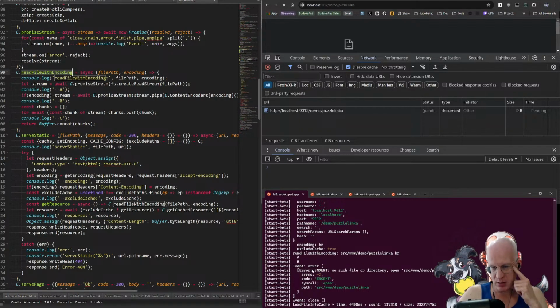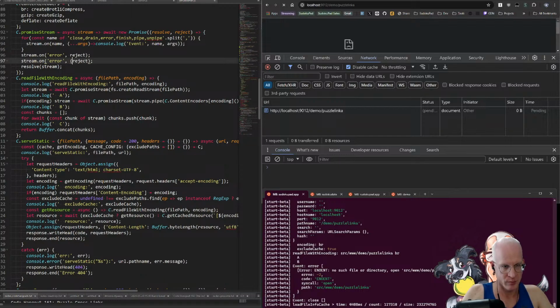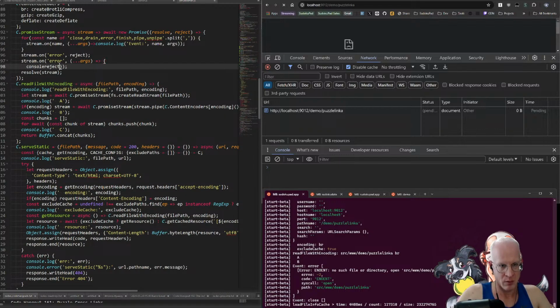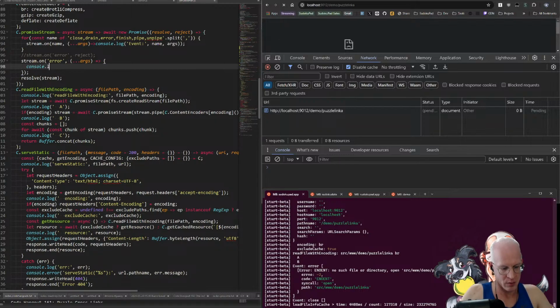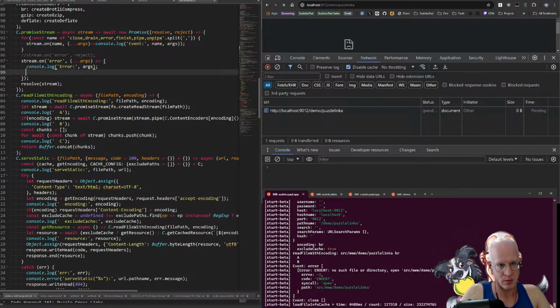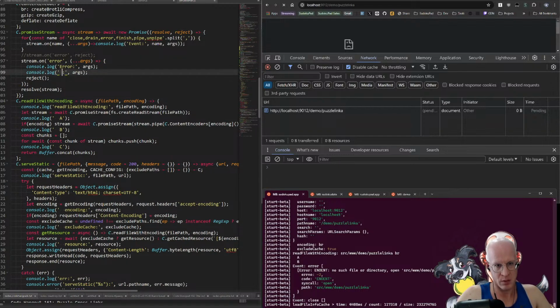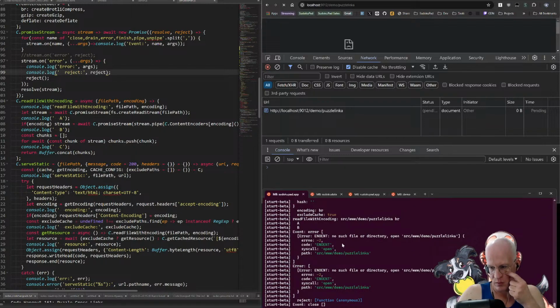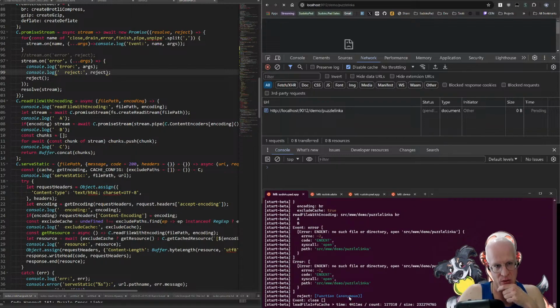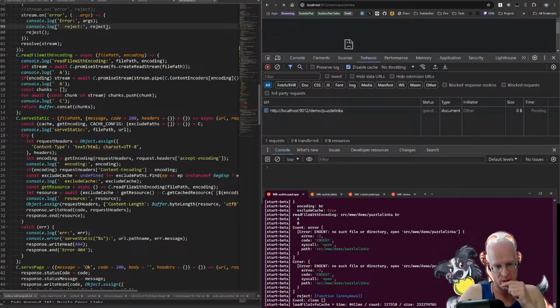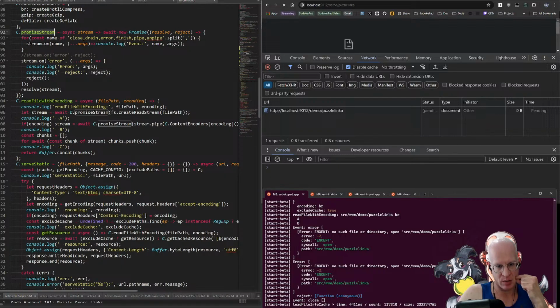Wait. AB, event error. Console dot log error args reject. So the log reject. Boom. Reject is a function. And we should execute reject here. And blah, blah, blah, promise stream. We are waiting for the stream. We'll do another await promise stream there.